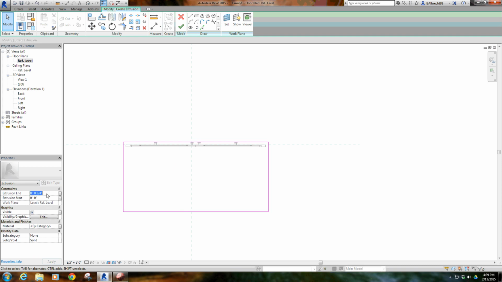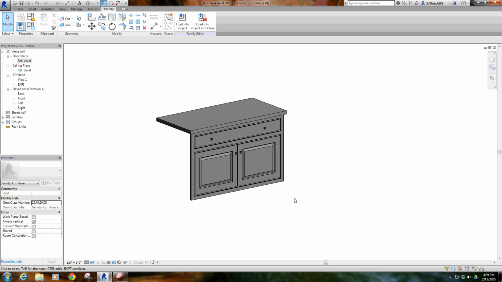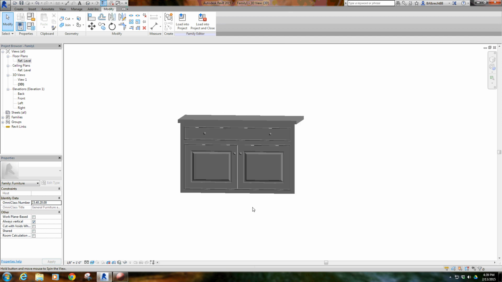Now, I'm extruding, so remember I said the thickness, but I also know what height I want this at. So I know that my countertop is at 3 foot, and I know my cabinet goes up to, remember, 2'10.5" that I made my cabinet height, and then 1.5" countertop on top. I can set that and hit my check mark, and now I get the little countertop on it.